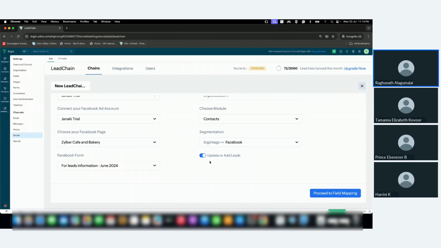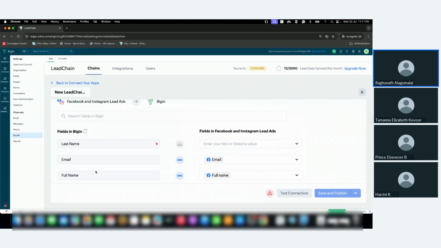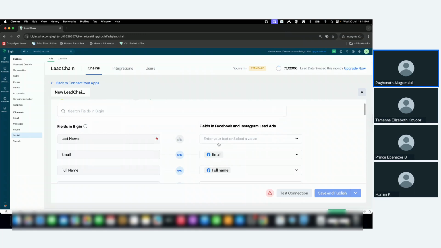Then when that particular contact or lead enters the information, including the email, the lead chain sync will check for that email address, and if the existing contact matches, then automatically it will update the other field information which is mapped in this lead chain topping. So once I have enabled this toggle, I'll be going to the field mapping, and I'll have to map the fields which I have in my Bigin account with the fields on the form I hold at the Facebook lead ad account.